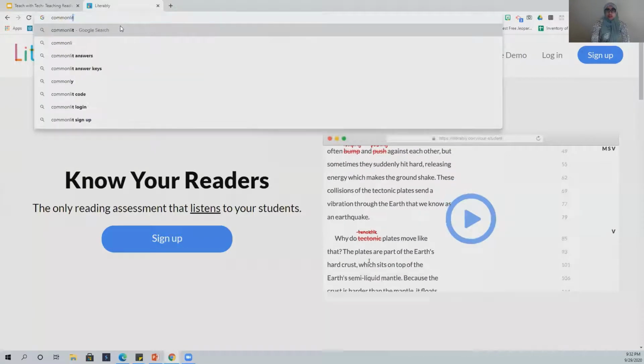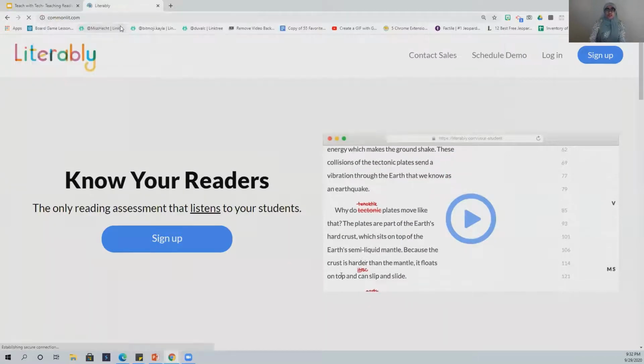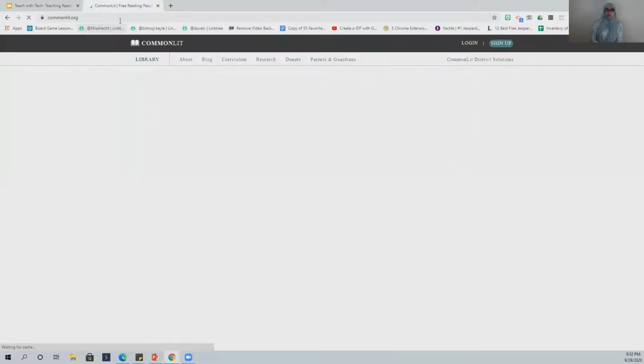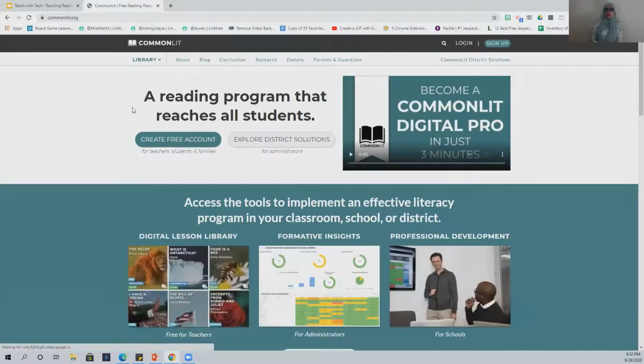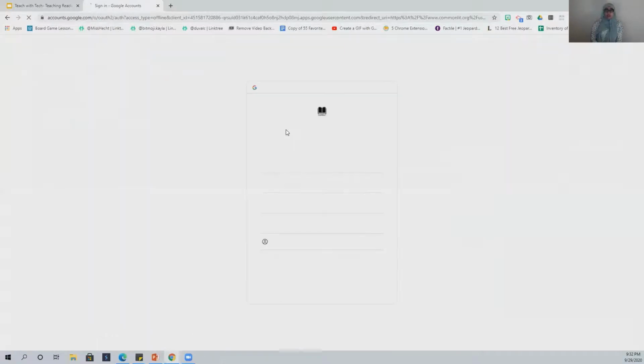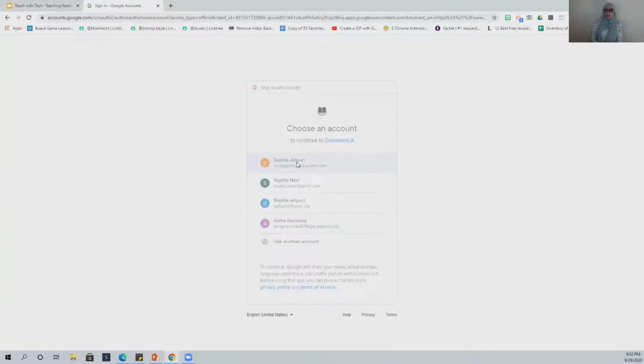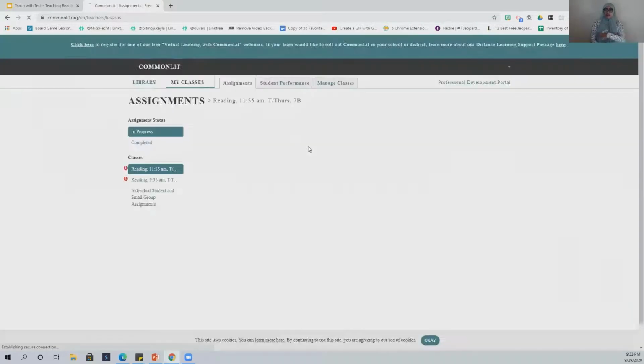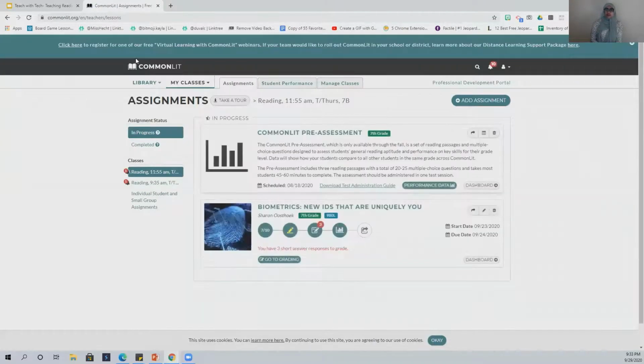So CommonLit, there's a free version and there's also a paid version. With the free version, you're actually able to do almost everything. I don't even use a paid version and I'm able to do everything I would hope to do. It links to your Google Classroom. So I'm just using my school one. And it will show you, there's pre-assessments available.